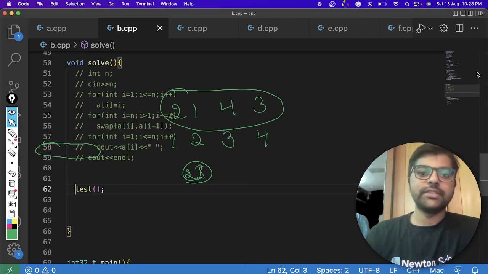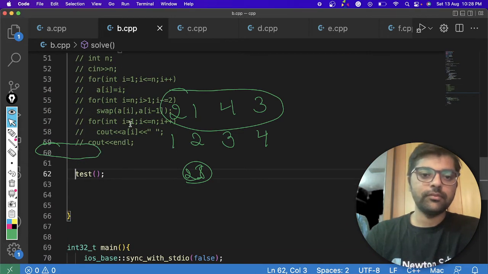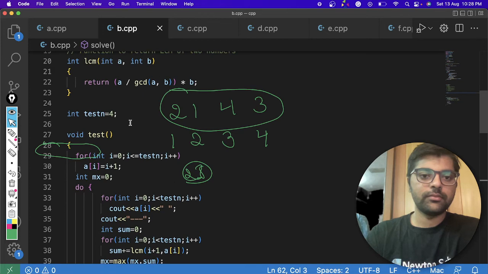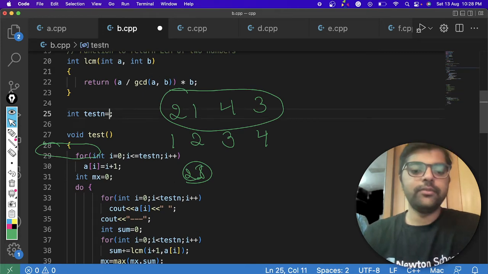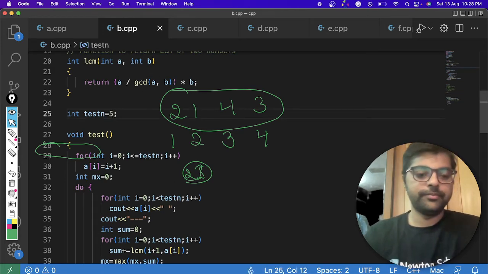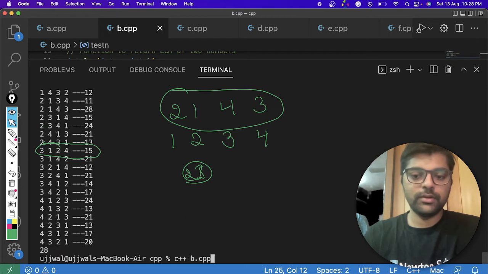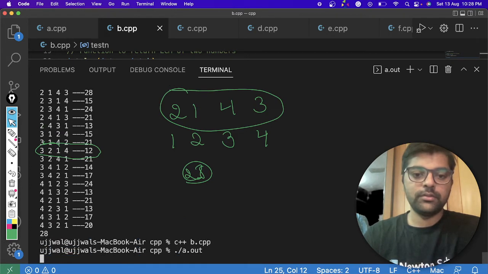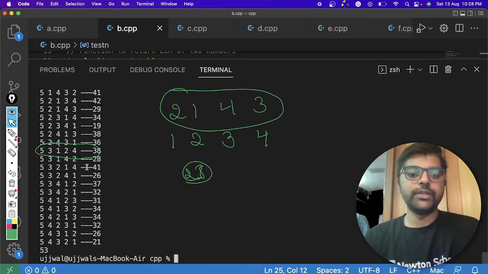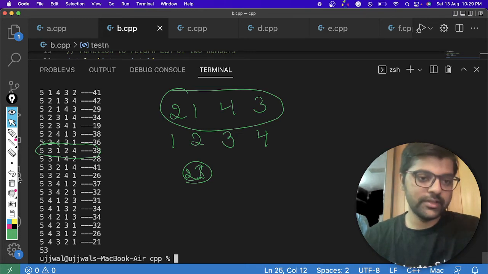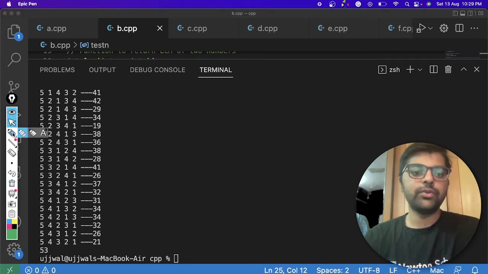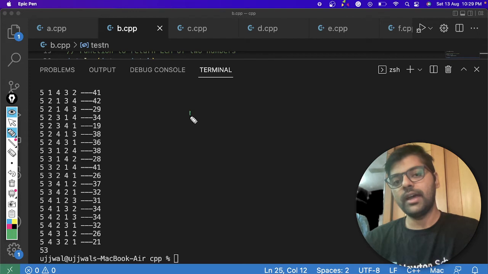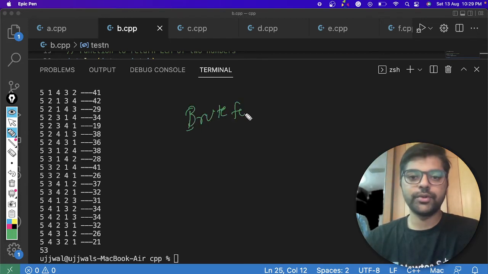Now try to change it to 5 and run the same code. There will be 120 permutations and our answer is 53, right? Maximum 53. So what I did, I have written a brute force formula and am checking manually. Brute force formula.